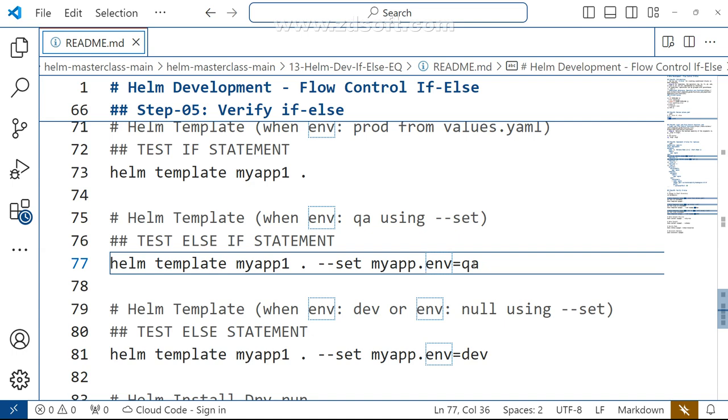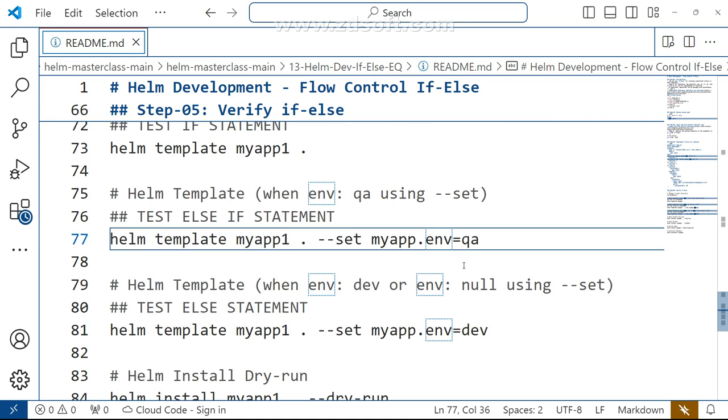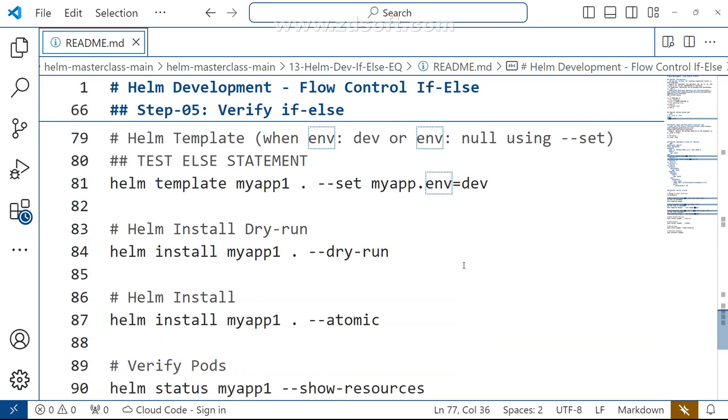If myapp.env equals qa, automatically you may get 2. If you give prod, you may get 4. Other than qa and other than prod, you may get 1 only. I hope you got the clarity.